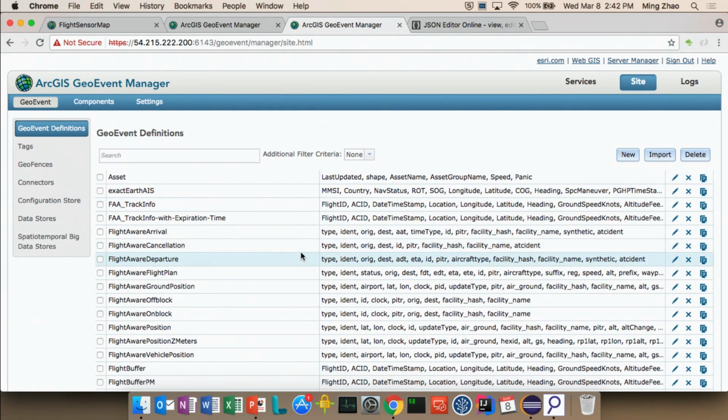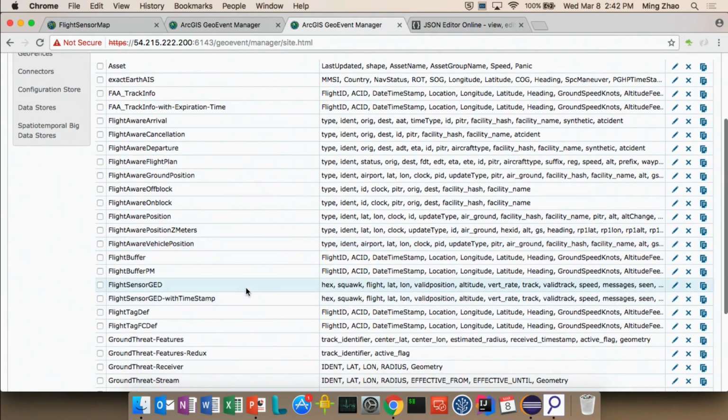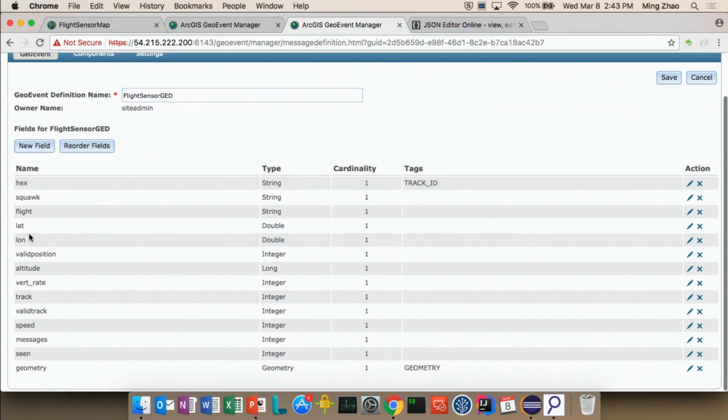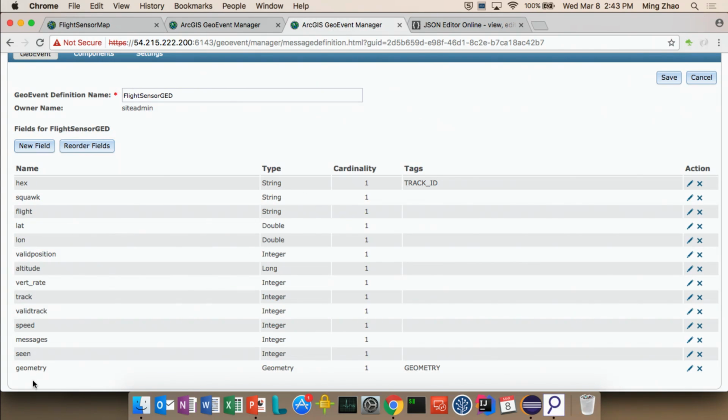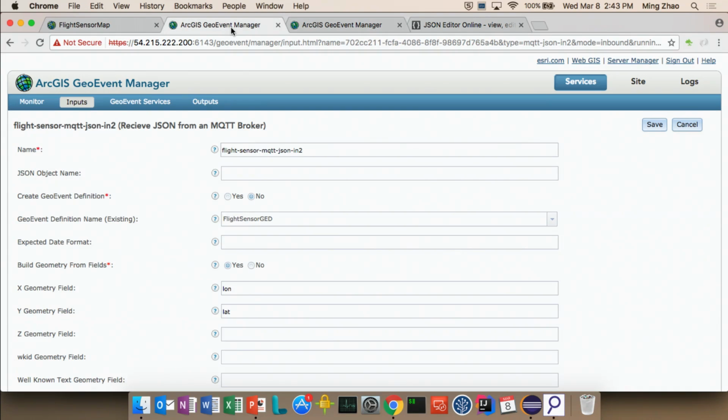So we should see a list of GeoEvent definitions here. And the one that we are going to use here is flight sensor GED. I click on it. All right. So this is the GeoEvent definition. It matches the fields we saw in the JSON file. But it also has a geometry field. So as you remember, in the input properties, we said that we're going to populate this geometry field with 2 fields, long and lat.